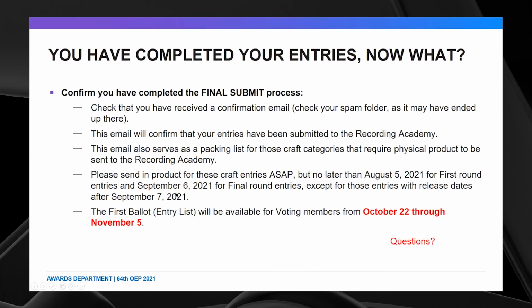Okay, so now what? This is where you want to have a checklist of things. Check for that confirmation email. And I promise you, if you don't see it, it very likely ended up in your spam folder. And if you still don't see it, we can resend it. Just email us at OnlineEntry and we can get that out to you real quick.